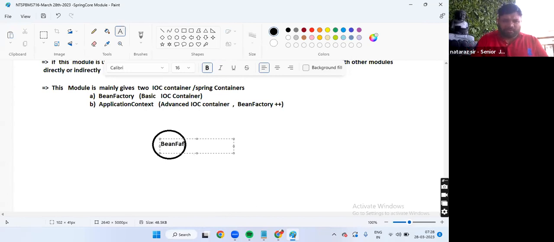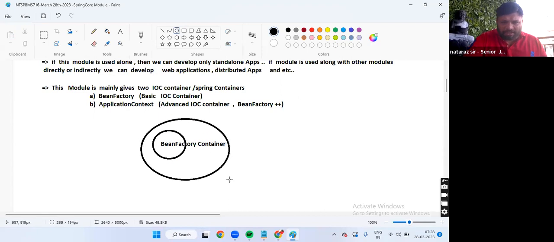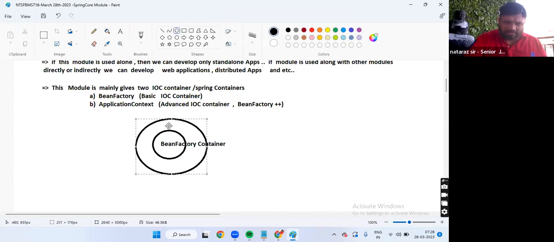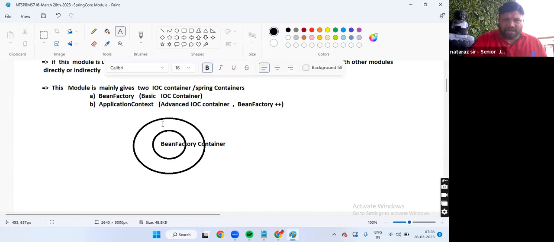Okay, Bean Factory container. The next one is the Application Context container. So you got clarity. All the features of the Bean Factory container can be used through the Application Context container also. I use the word ++ a lot. ++ means existing features and new features will be there.